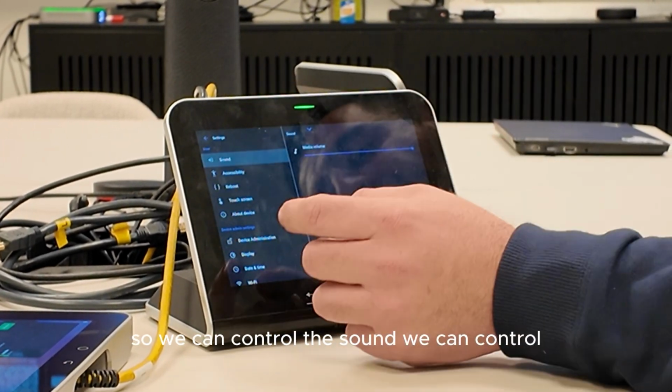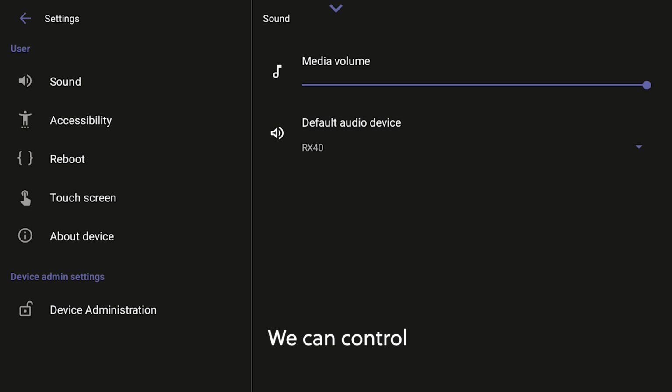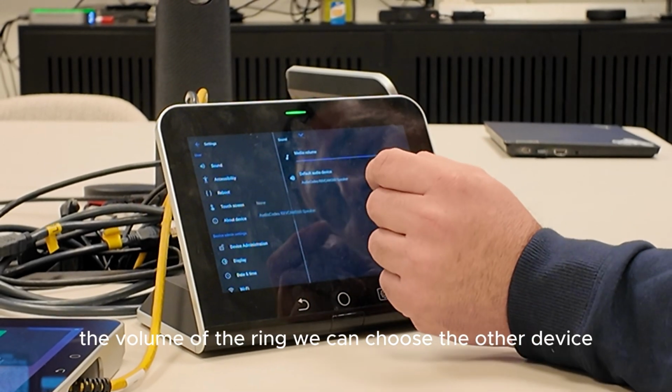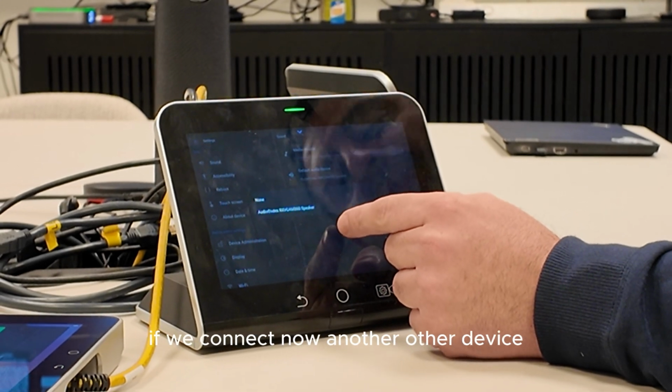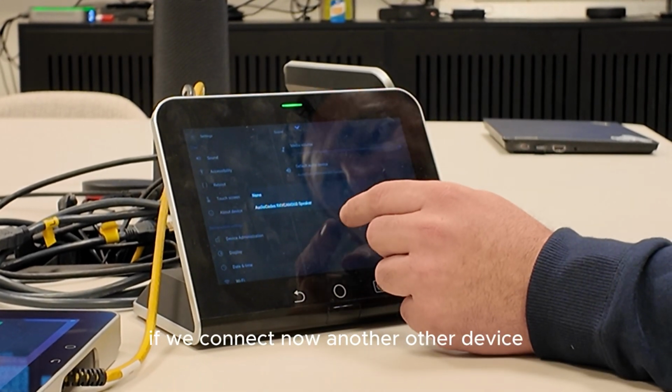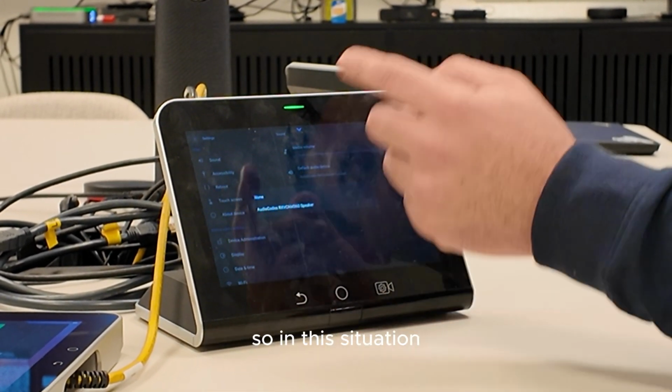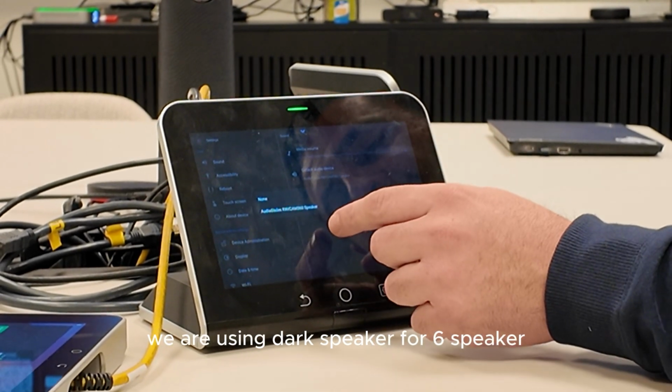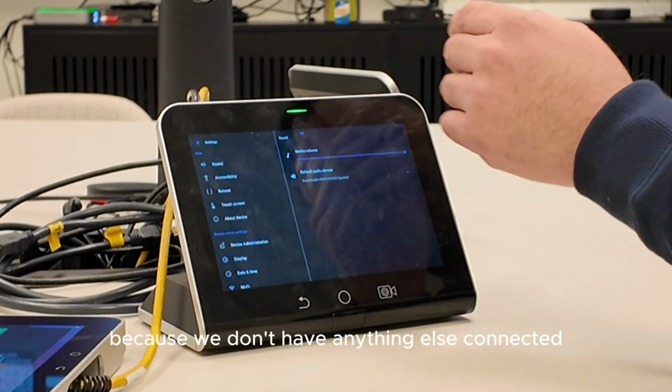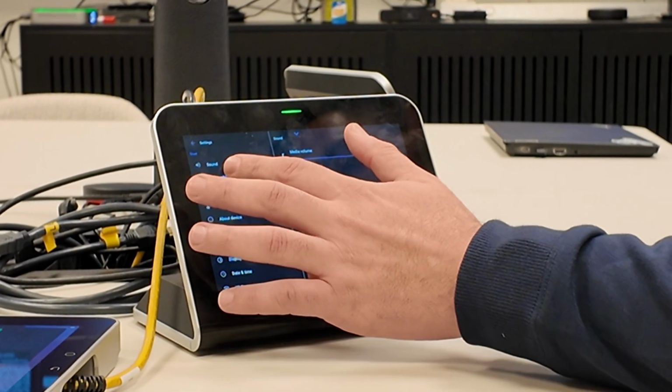We can control the sound, we can control the volume of the ring, we can choose the audio device. If we connect another audio device, we can choose which one to use. In this situation, we are using the RxV Cam 360 speaker because we don't have anything else connected.